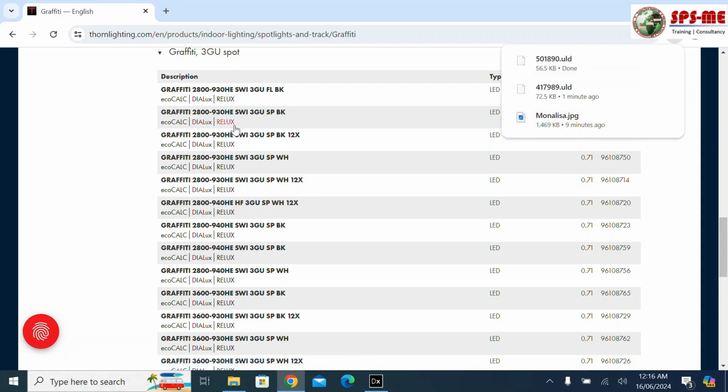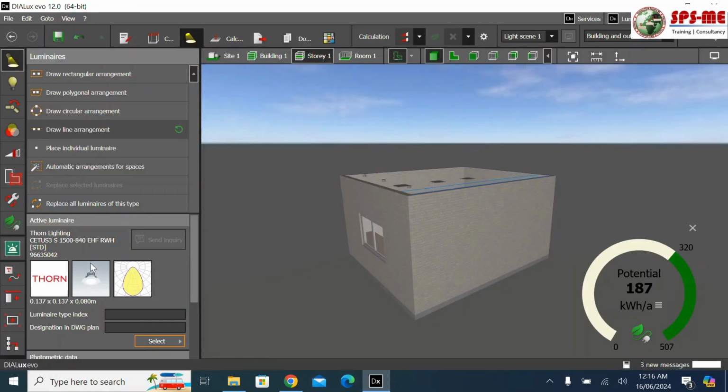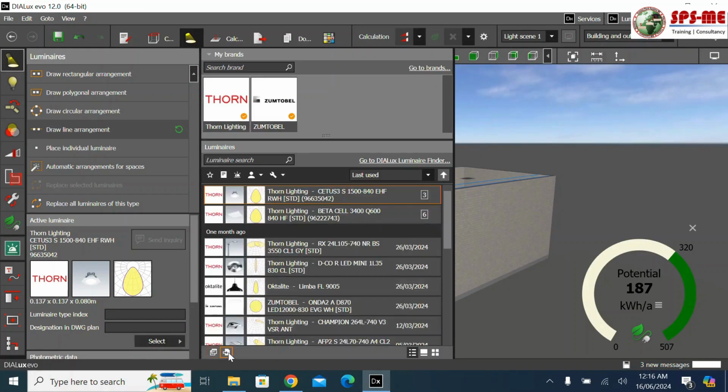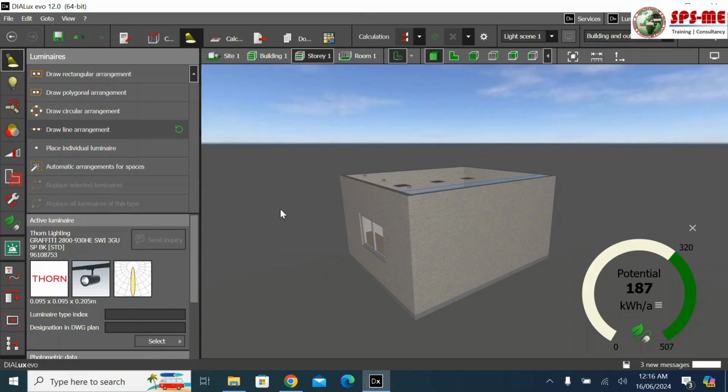Click on the DIALux. You can see the Relux, Eco Calc, that is another software to do the calculations. Then again select import, click on this, then click OK. So that is coming here.